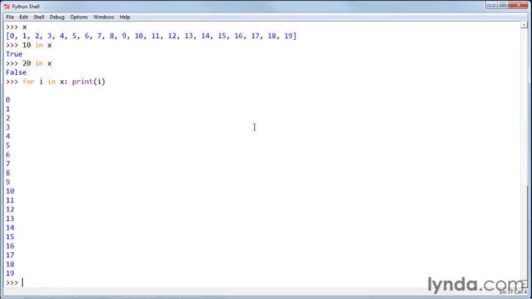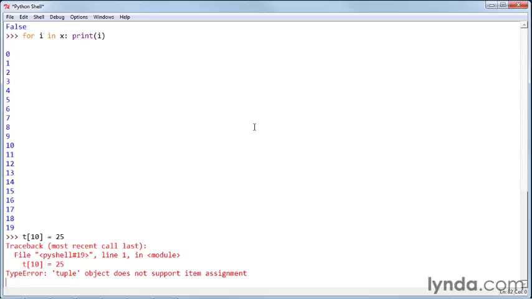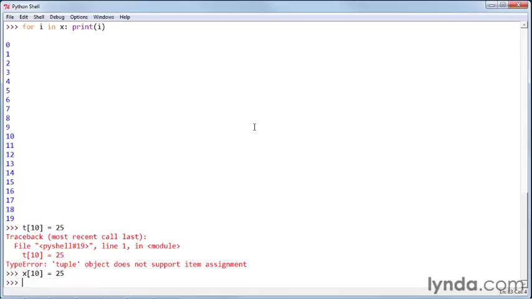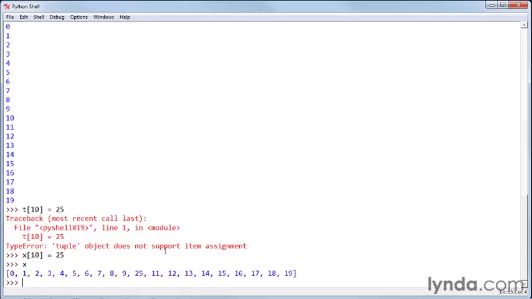Of course, one of the major differences is that I can assign things to my list, and I cannot assign things to my tuple. My tuple is immutable. So I can't say t sub 10 equals 25. Tuple object does not support item assignment. A tuple is immutable, but I can say x sub 10 equals 25, and when I look at x, now I've got that 25 in the middle of it.